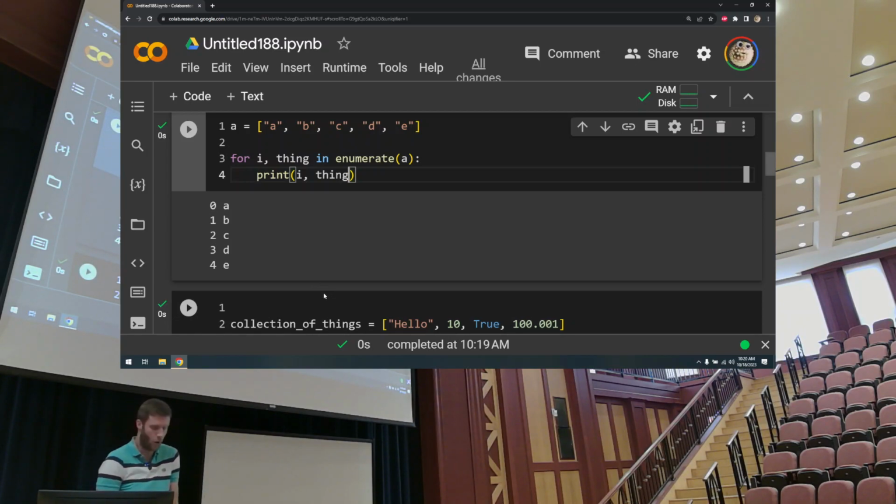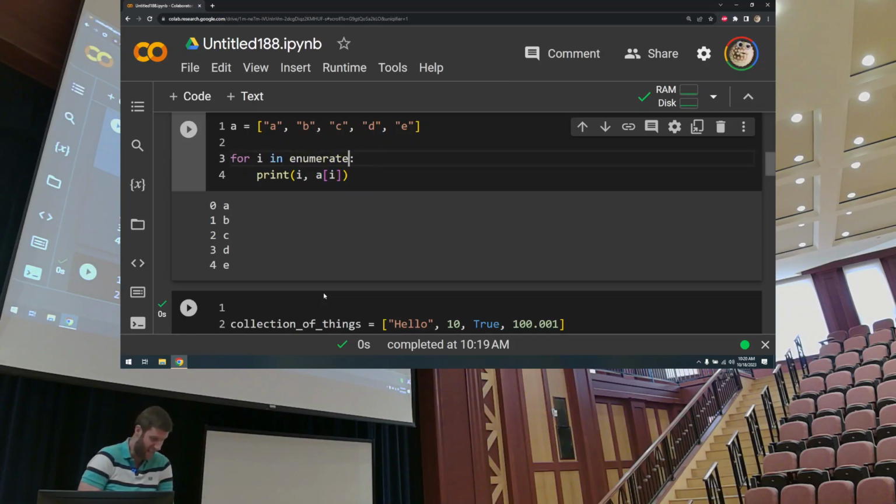Enumerate lets us do this, but with nicer code. Arguably. If you like enumerate, use it. If you look at this and you're like, I hate it, fine, don't use it. It doesn't matter. But I would argue this is nicer.